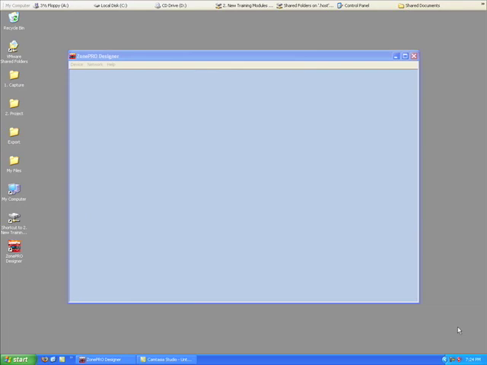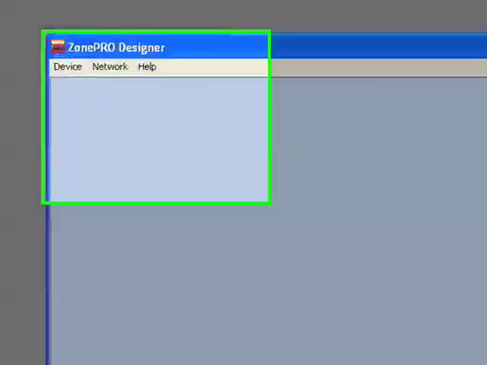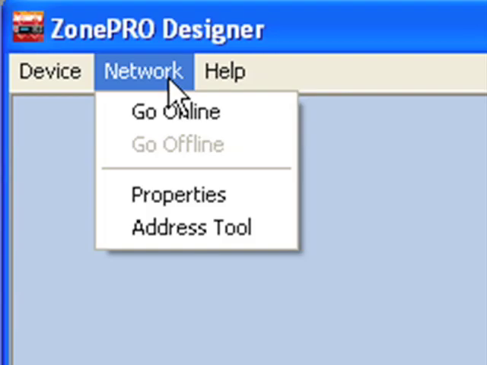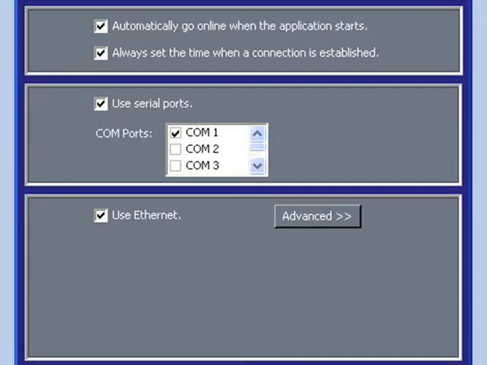The default settings within ZonePro Designer may allow you to go online. However, if the ZonePro icon did not automatically appear in the upper left-hand corner of the main ZonePro Designer window, then you need to make some changes. To get started, select Network and Properties. The Networking Wizard window will open.